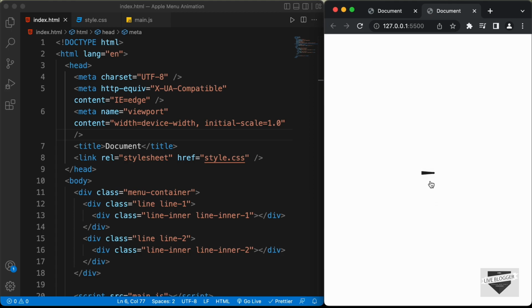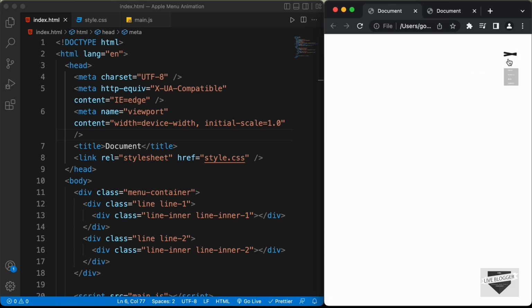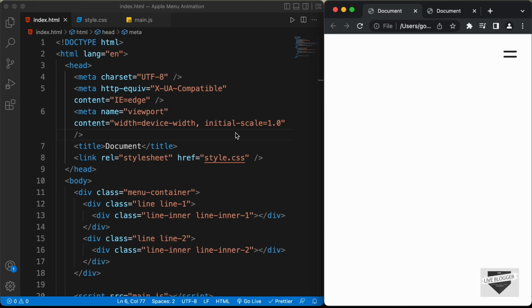Now in this video I'll show you how to add some menu items when we click on this menu icon. So here's the demo. Here we have this menu icon, and if I click on that, we have the menu displayed over here, and we also have the color change when we hover over these menu items. And when we click on the close button, it goes back. So this is what we're going to design in this video. Let's get started.